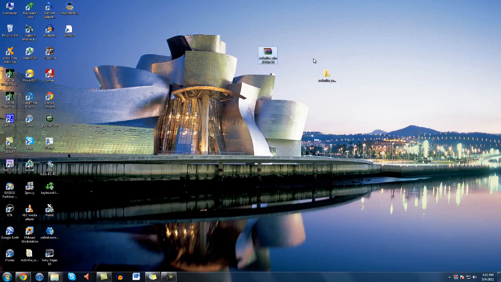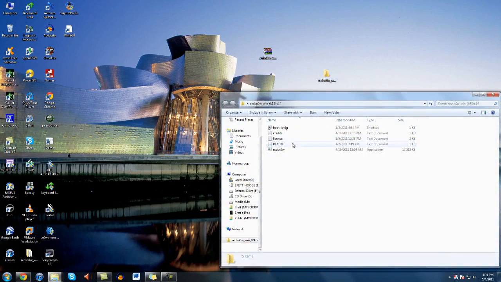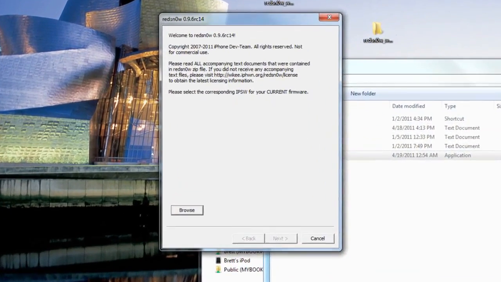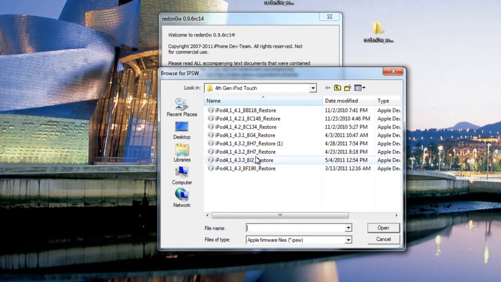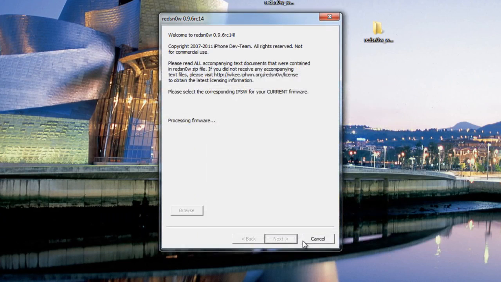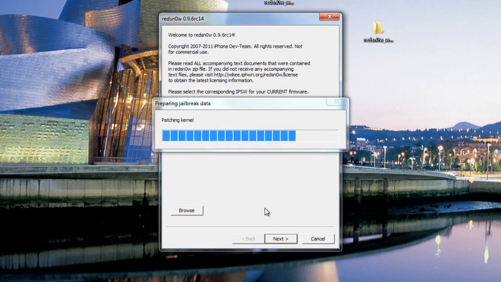So once you have extracted Red Snow, you'll get this folder right here, and you can just click the Red Snow folder or the application right here, and then click Browse, and here is my firmware right here. So it's the 4.3.2 firmware, so that's what you have to select, and then open that up, and then it should process. And then once that has been identified, you can click Next, and it should prepare jailbreak data.